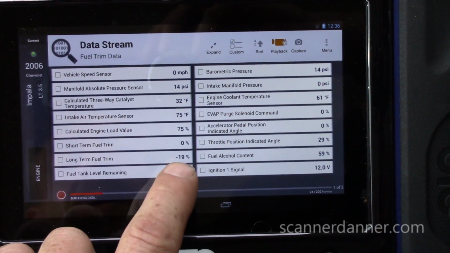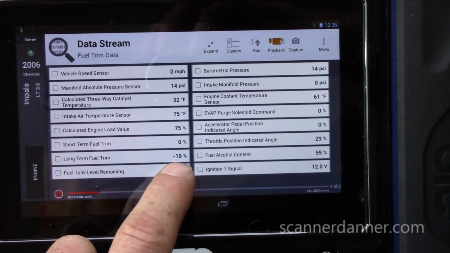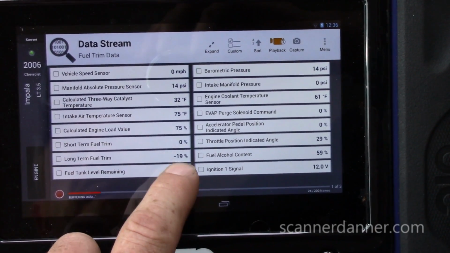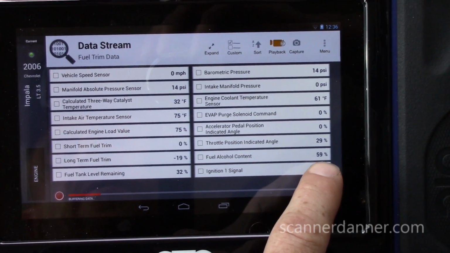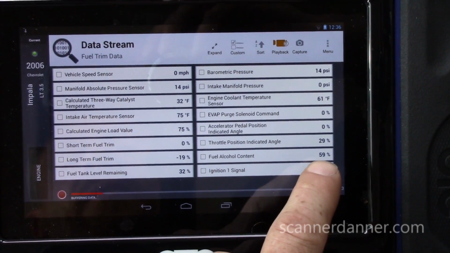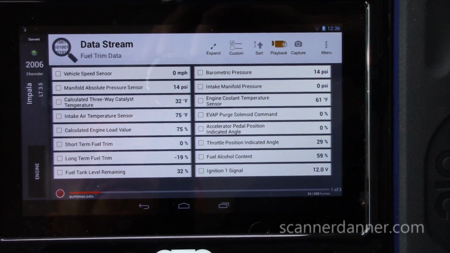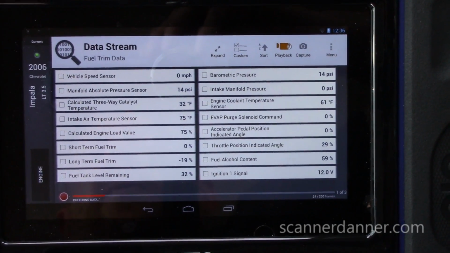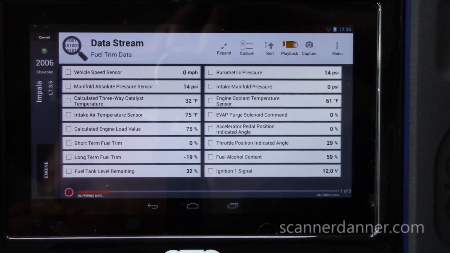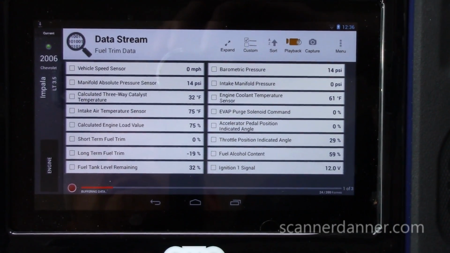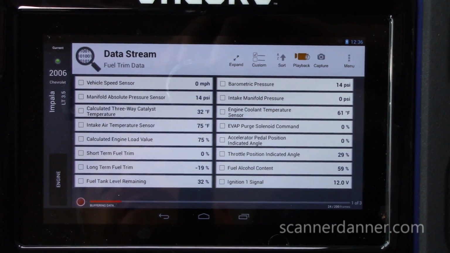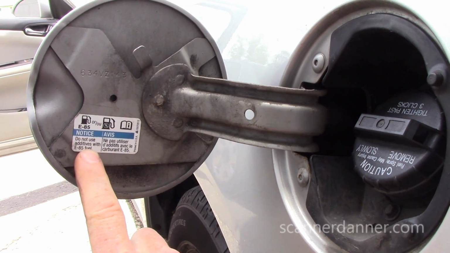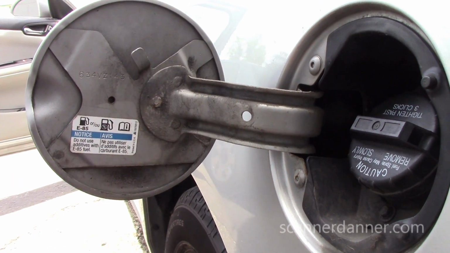Okay, so long term right now is minus 19. Now, car's not running. Short term's at 0. And this alcohol content, I mentioned this is the one I'm concerned about. This is showing me 59% alcohol. So this is a flex fuel engine, as I just showed you. Start the car. There's another way you can tell flex fuel, and that's go back to the fuel door and open it. Sticker on the inside, as you can see here. This is an E85 vehicle.